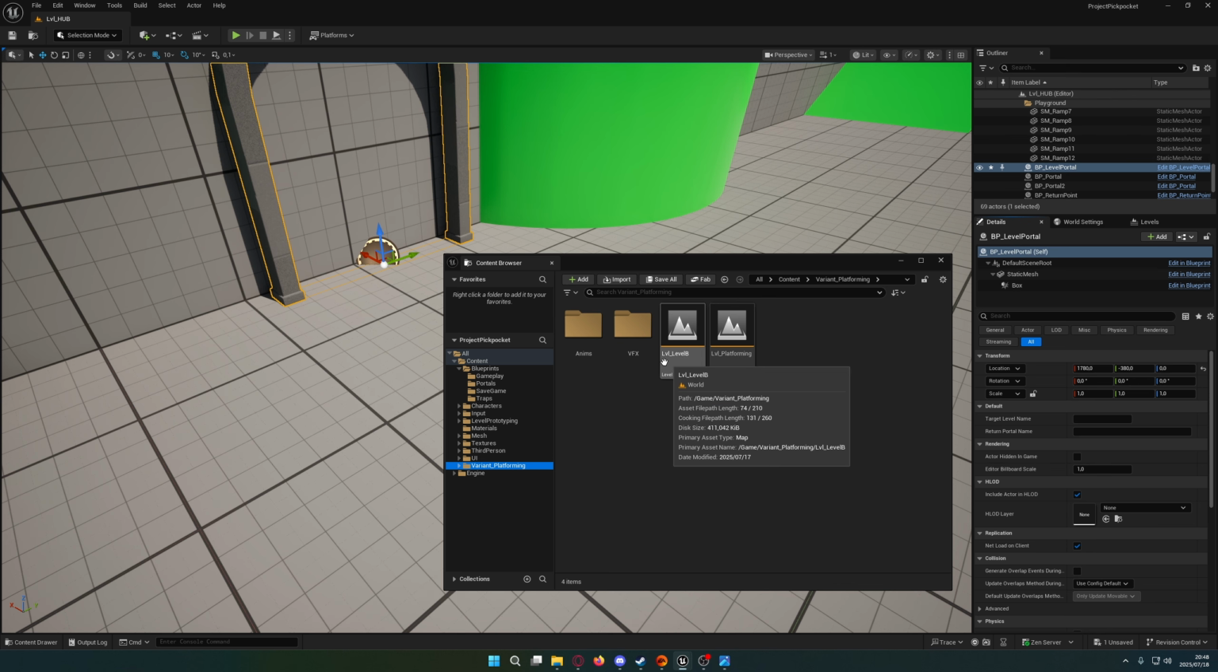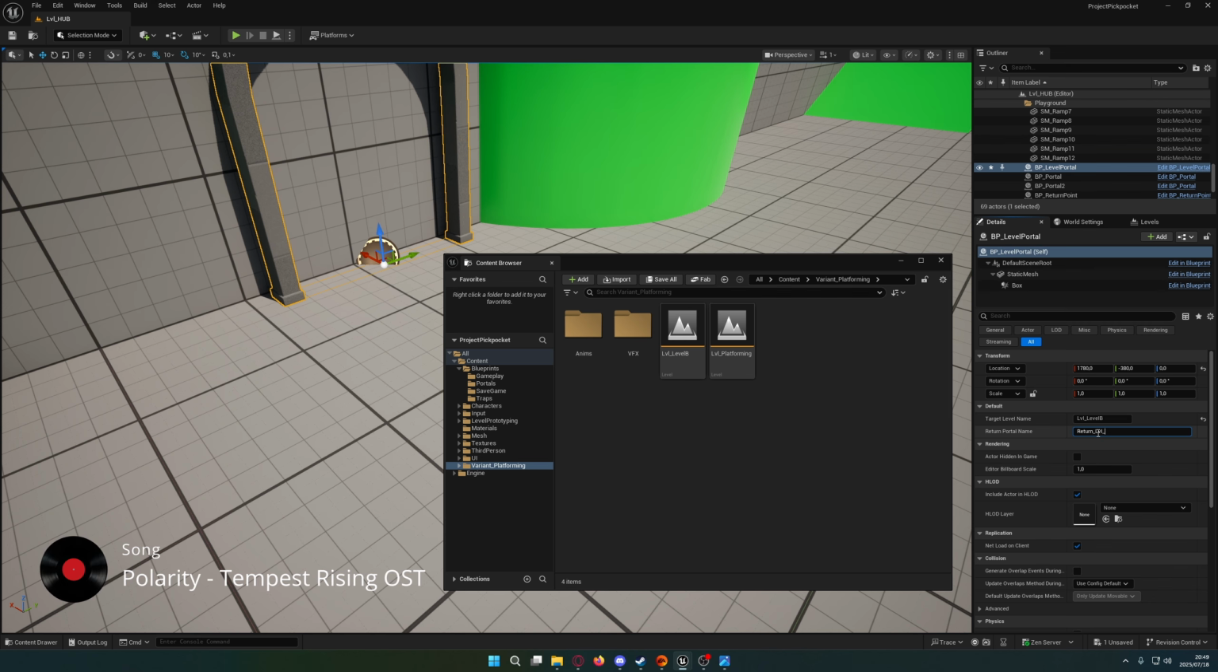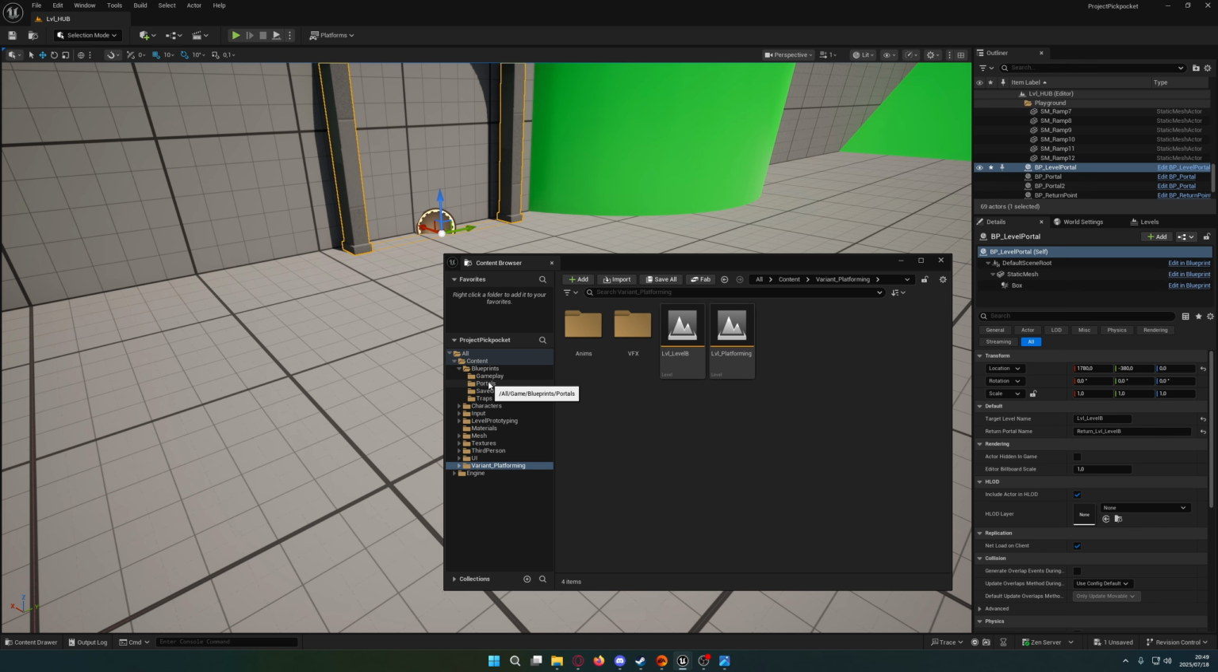So for instance, let's make this portal go to level B, which is just a duplicate of the platforming level with a portal moved to a different location. So just copy it exactly, level B, and return portal is going to be return. I can spell return level B, just like that.